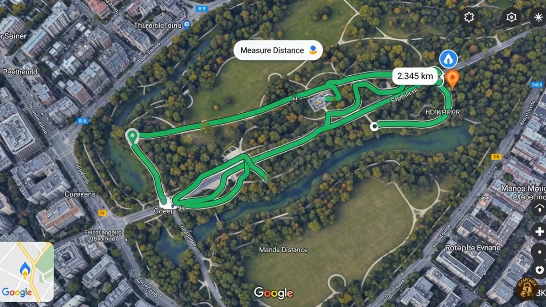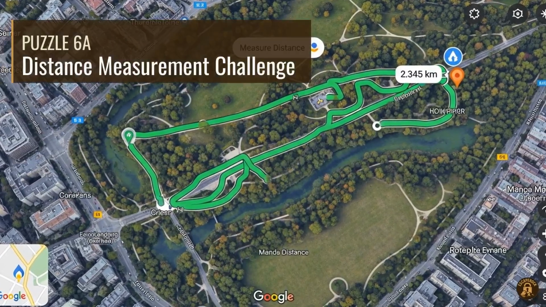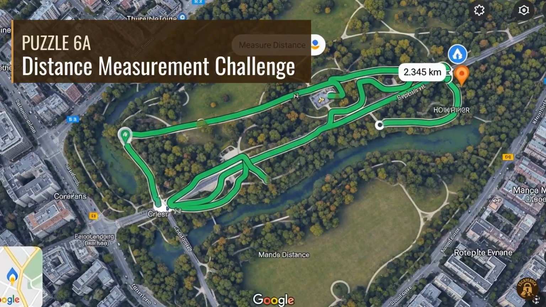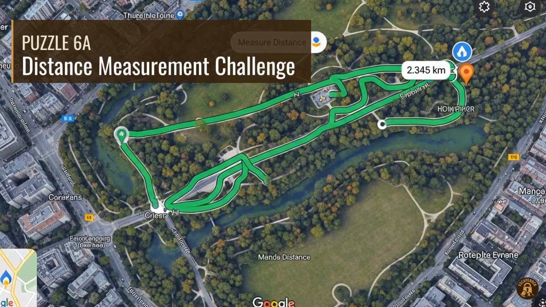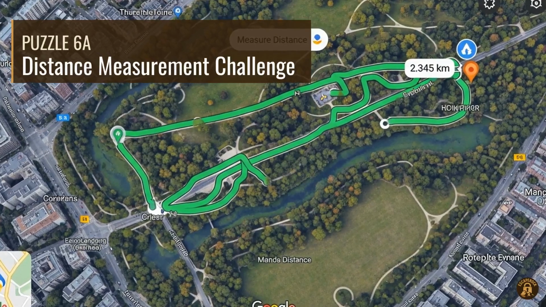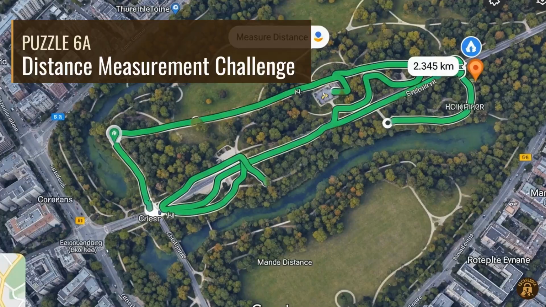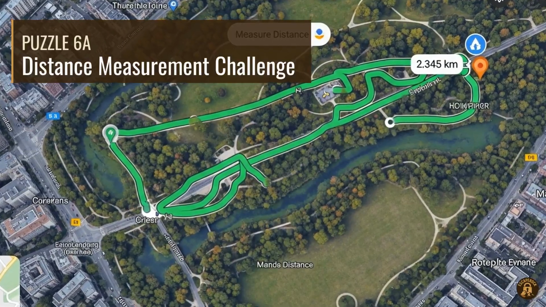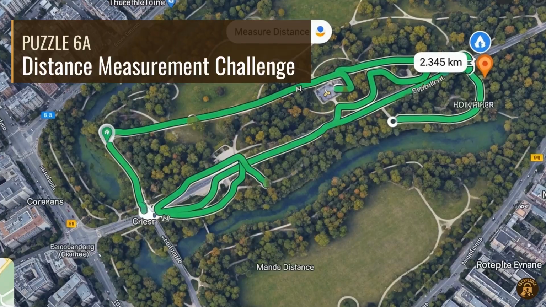This puzzle leverages the measure distance tool with extreme precision. The team is tasked with finding the shortest possible path between 2 highly specific, distinct points: the corner of a fence post at a famous park and the exact center of a specific monument's footprint.